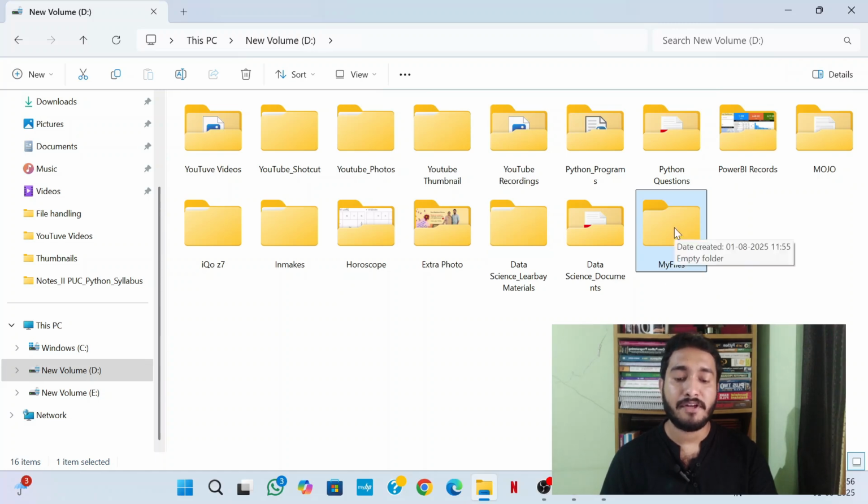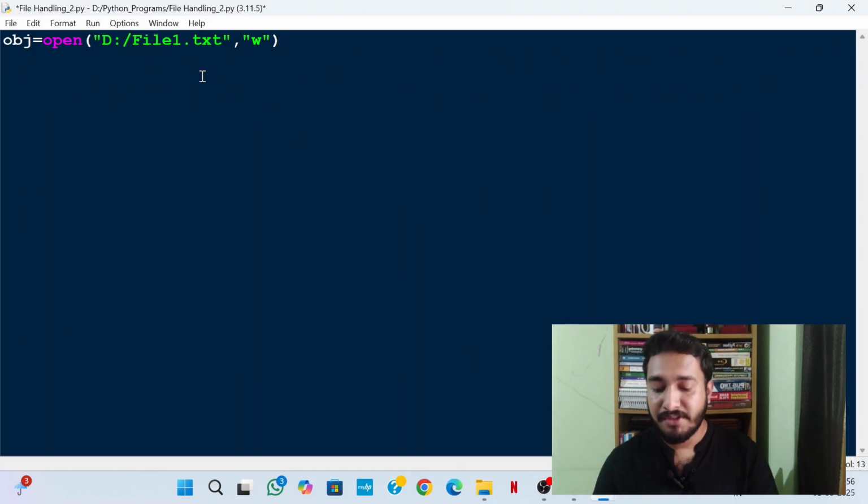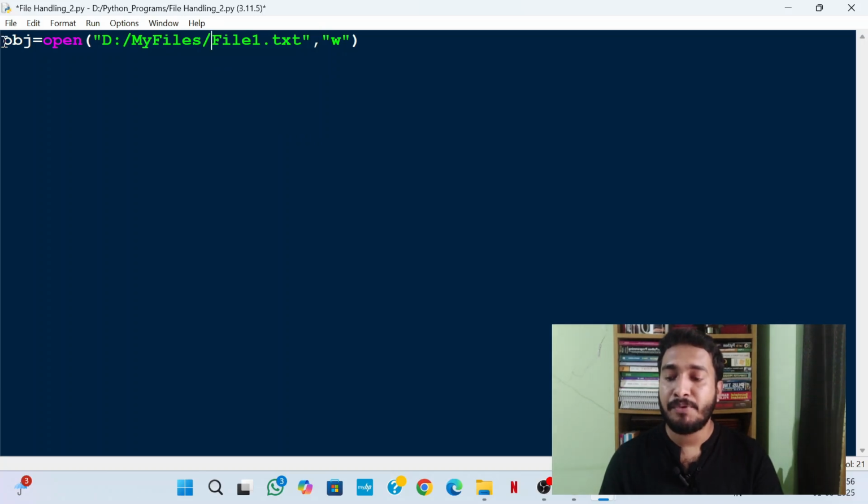So what is the folder name? My files. I am going to mention here my files, then write a backward slash. On D drive, there is a folder my files. Inside my files, I am going to create a text file. The name of the text file is file1. And I am opening this file only to perform some writing operation. Once you do this, it will create a file and its address will be stored in obj. So obj is nothing but a file object. It contains the address of the memory location where the file is stored or created.